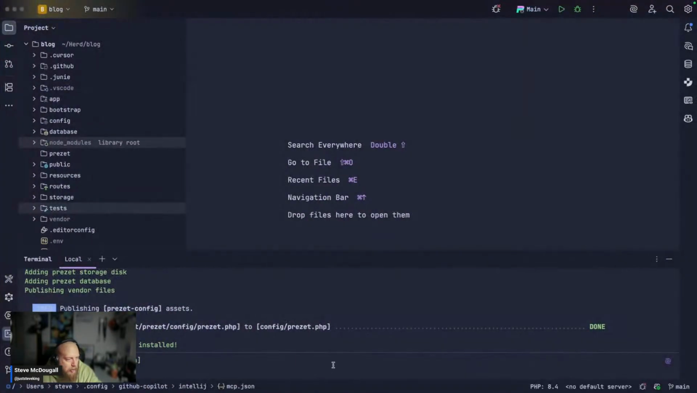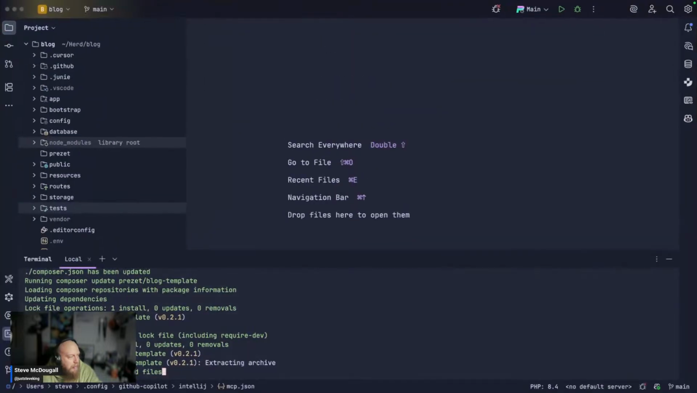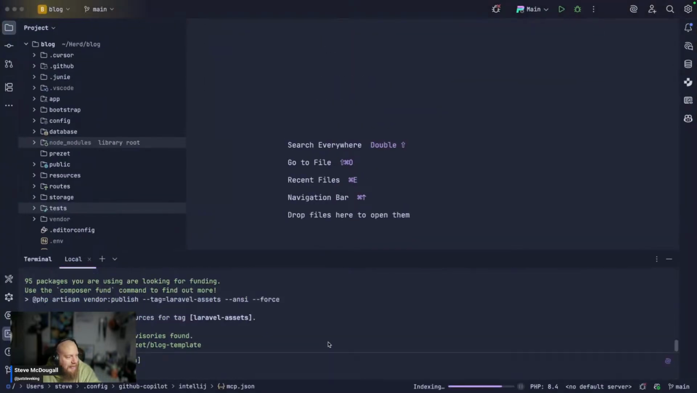I keep going to the wrong side of the window. Let's just reorganize them. That's just going to annoy me. Right, there we go. Oh, we got there.